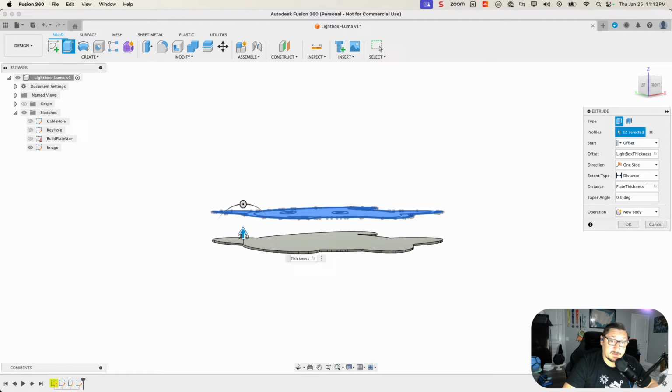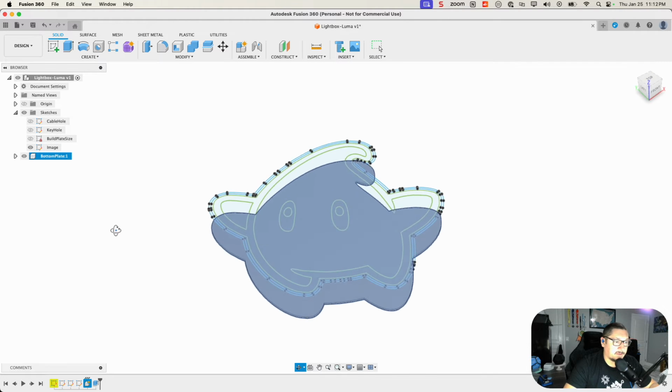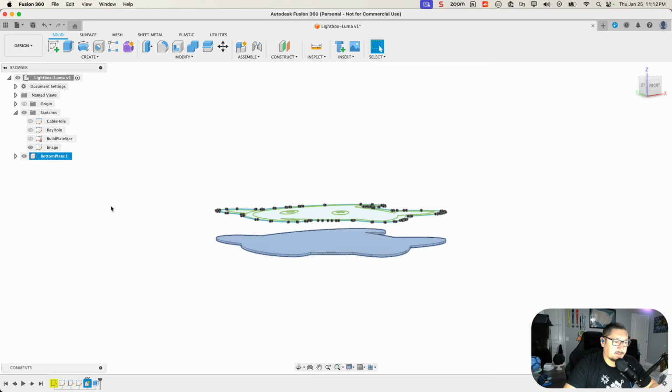So now that we're good, the first thing we want to do, instead of making a body, is make a new component, because it's going to make it easier for us to export later on. So we'll go ahead and hit the OK button, and you'll see we get a new component here. We'll rename this one and call it bottom plate. Right, and the other thing, it's going to hide your image anytime you do that, so just enable it.